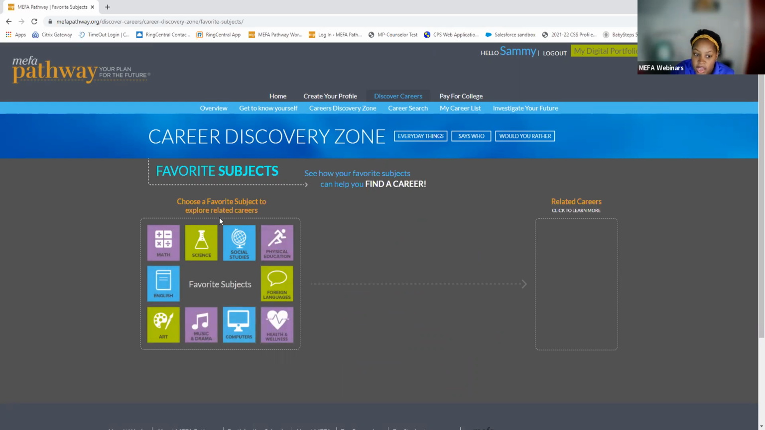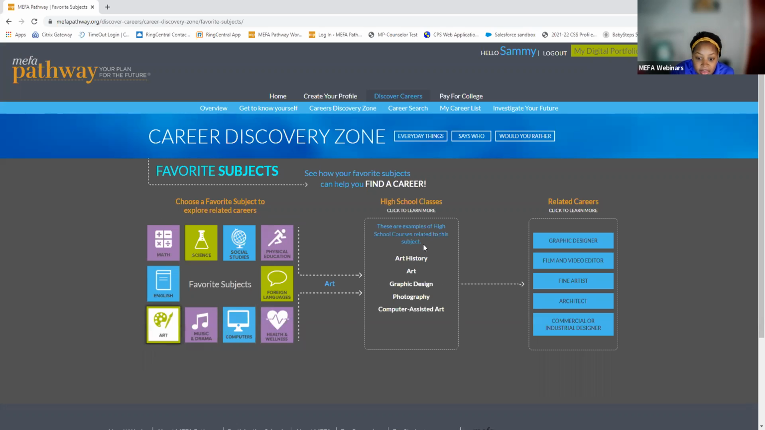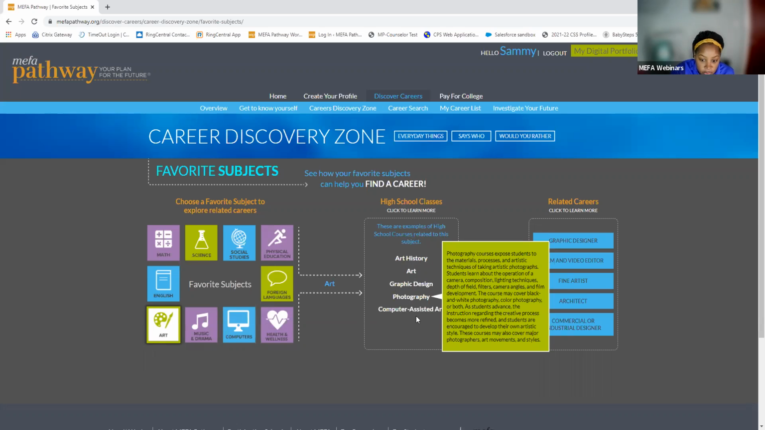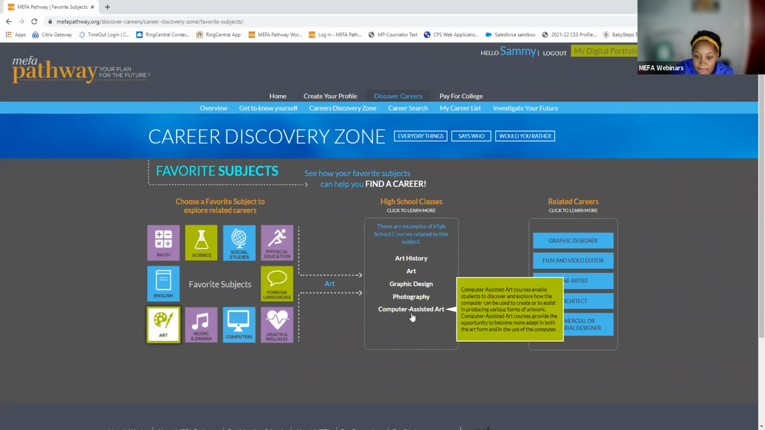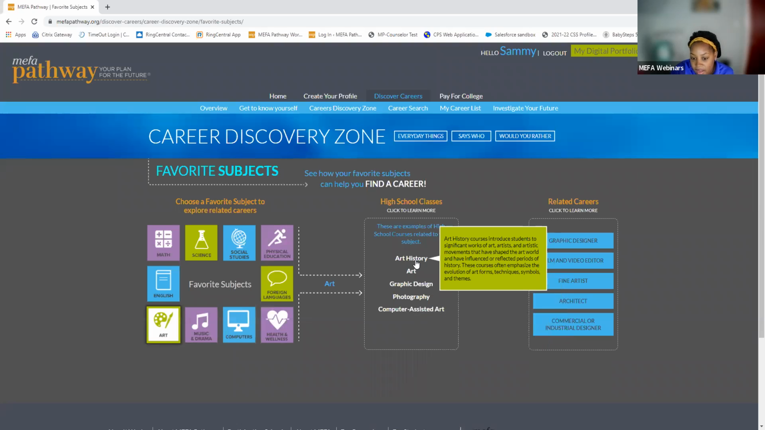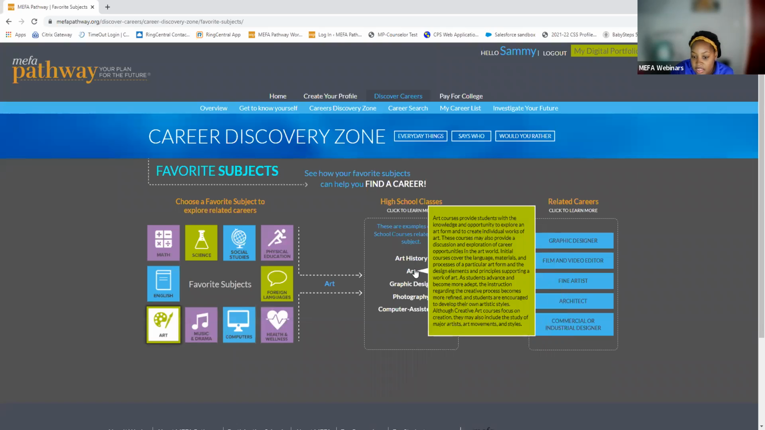The great thing about favorite subjects is that students can select their favorite subject and explore related careers. So for example, if your student's favorite subject was art, then in the middle school platform experience, they can see classes that they can take in high school. They'll be able to see art history, art, graphic design, photography, and computer assisted art. And as they hover over these examples of high school classes, they can see a description about these classes that they could potentially take in high school.